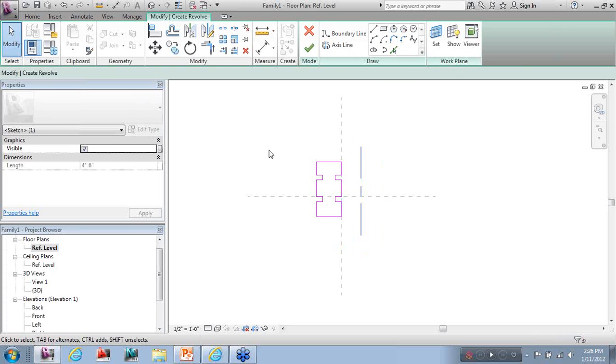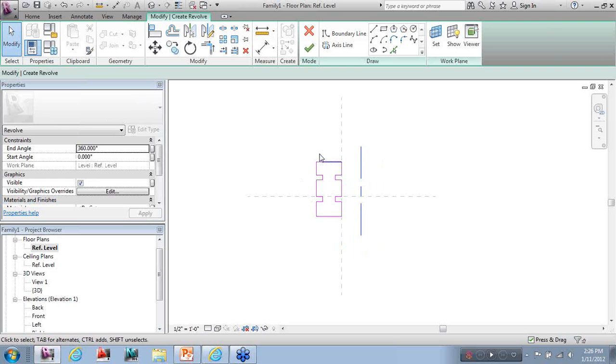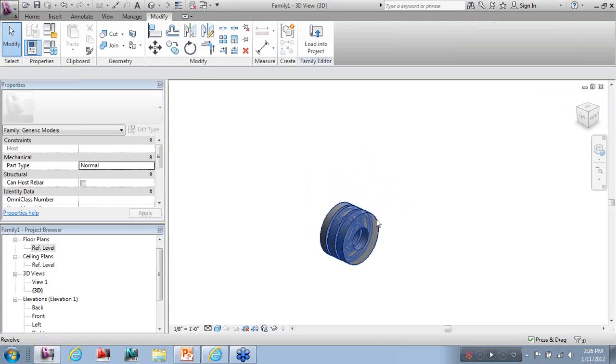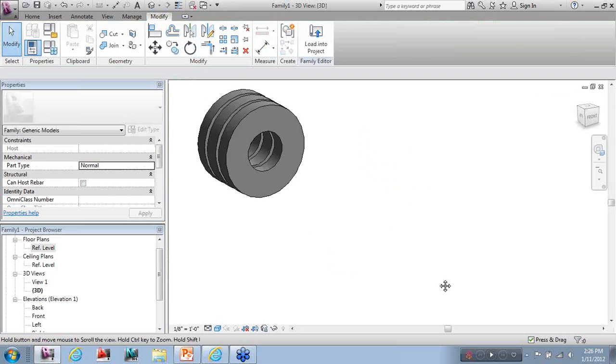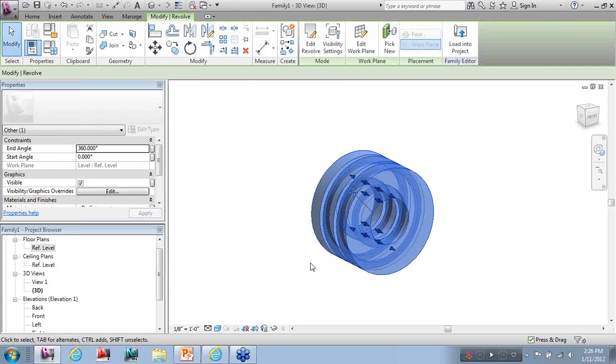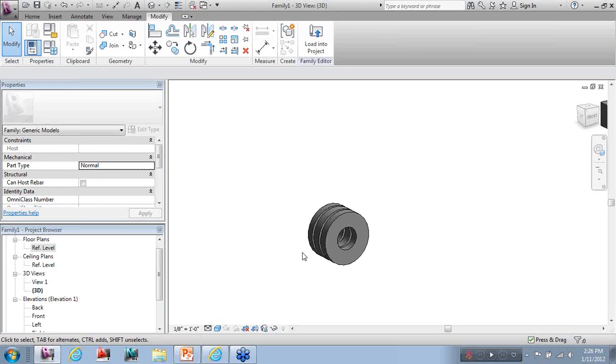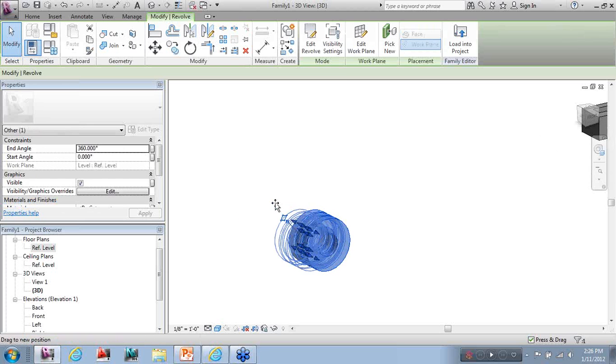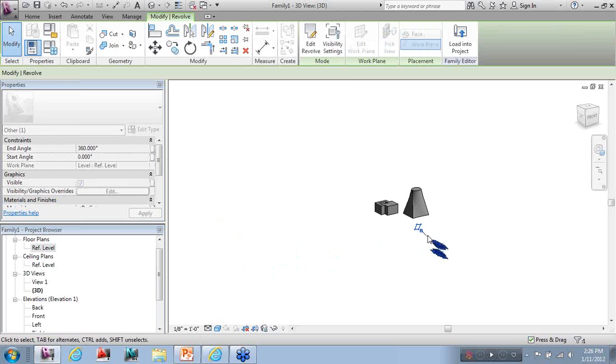Now remember, by doing this in a floor plan, what I've done is I've effectively drawn a shape on a floor plan, and I'm asking it now to revolve around that shape. So if I go ahead and hit finish and switch to a 3D view, I should notice that it developed sort of a wheel shape, right? Now, I'm going to go ahead and move our wheel shape over to the side here.